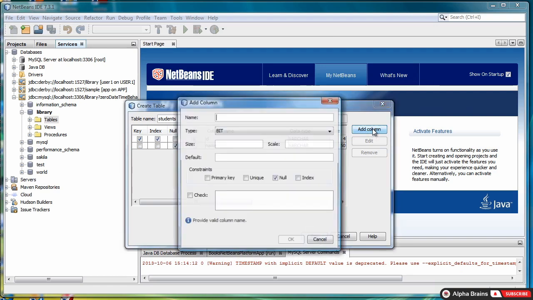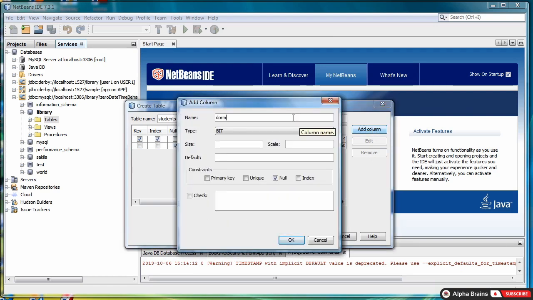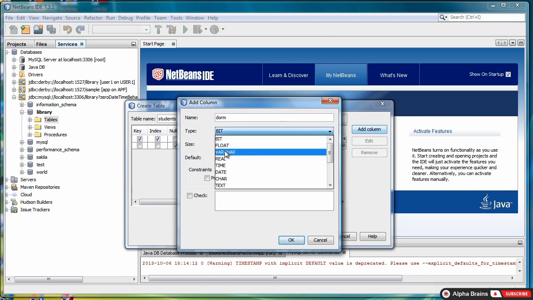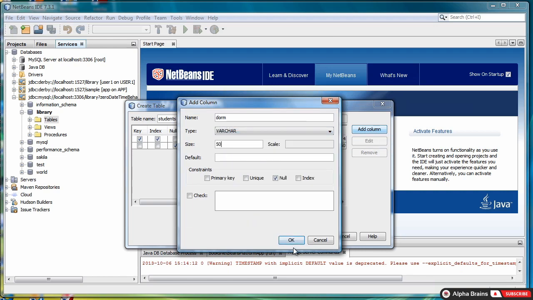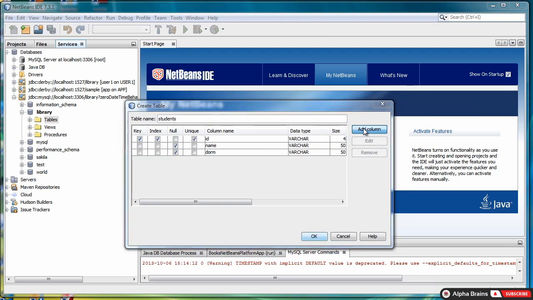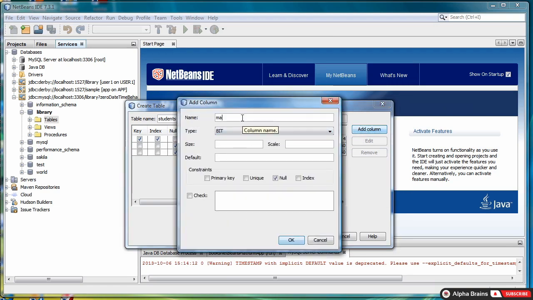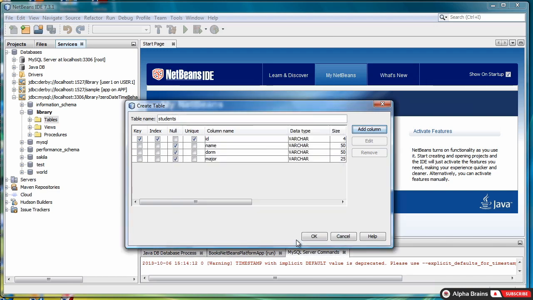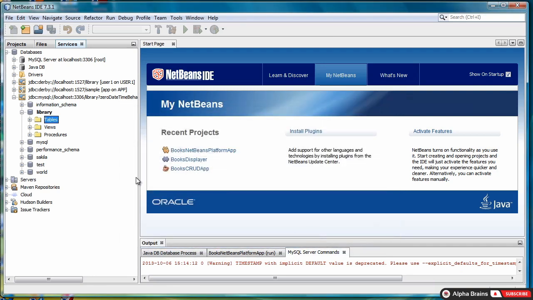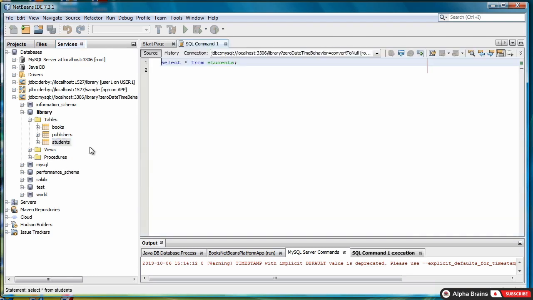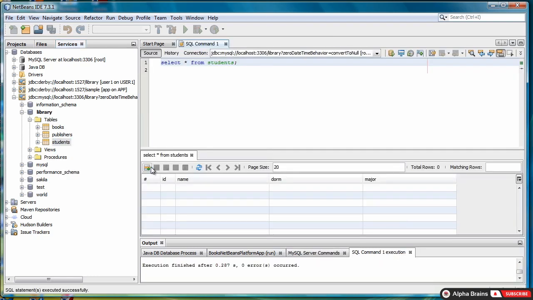And let's say this is a residential college only, so we're going to keep track of their dorm, that's their address. And then we also want to know their major. So we'll have that be the last field, major, varchar, say 25. So once we have all of our fields defined, we'll click OK. Let's expand. Then let's view the data. Of course, there isn't any yet, so we'll create some.